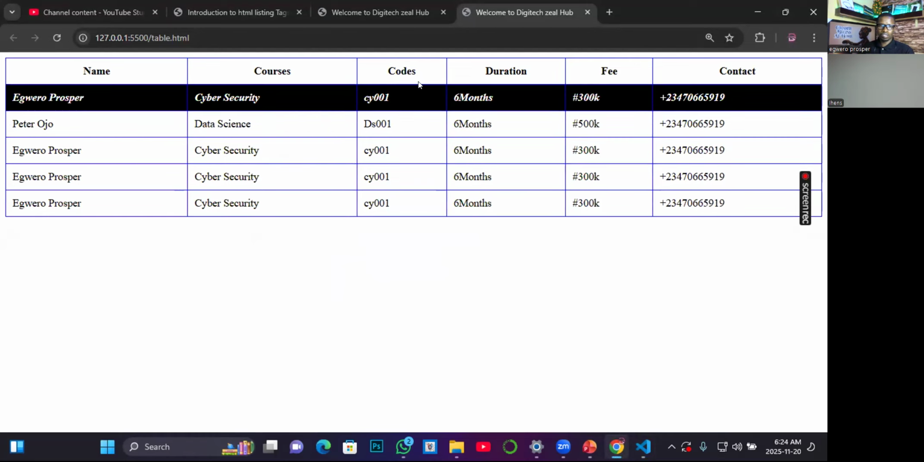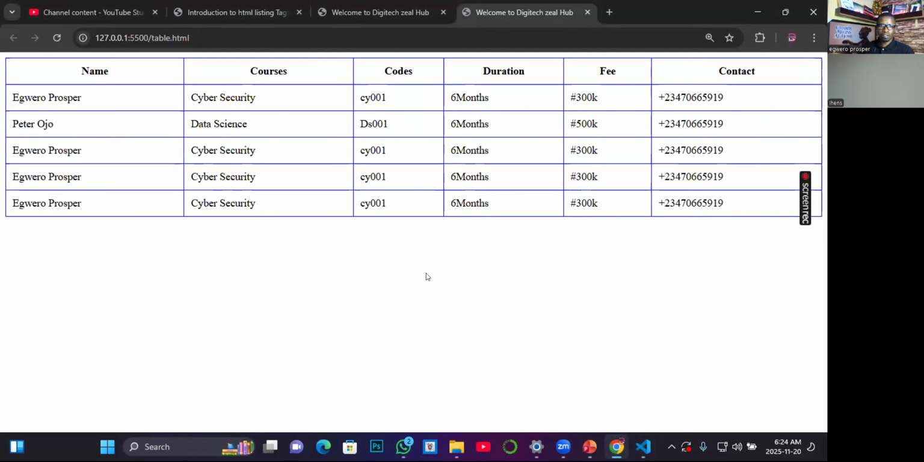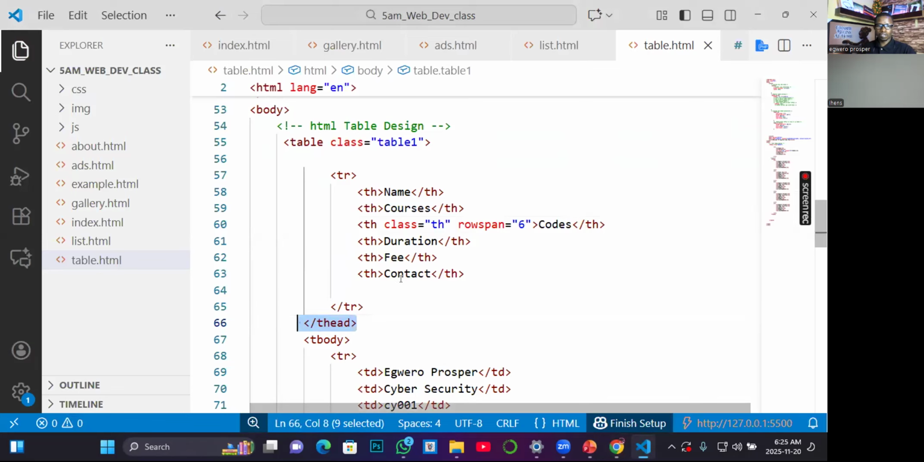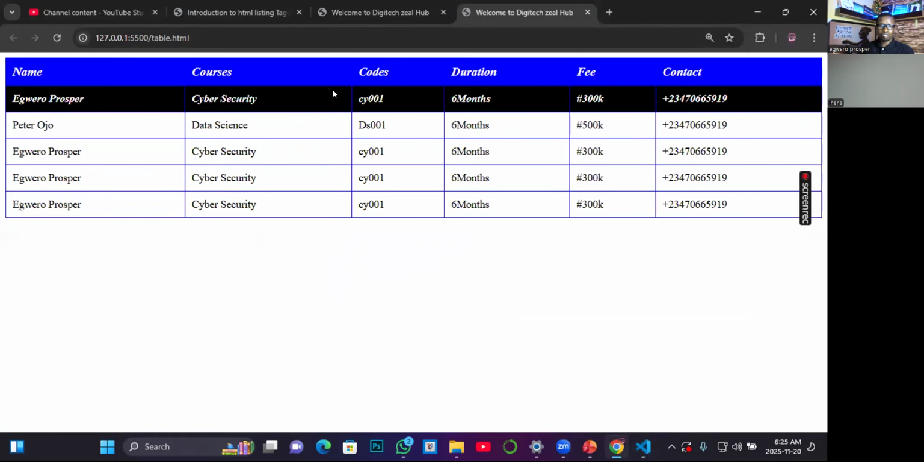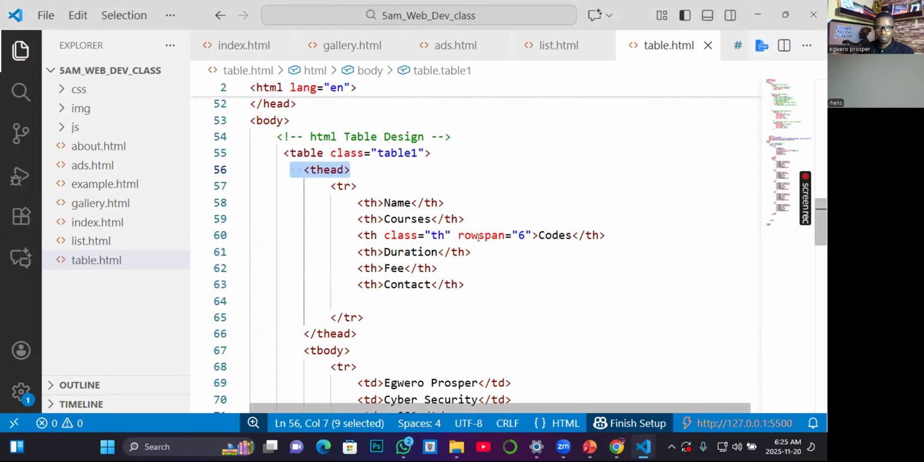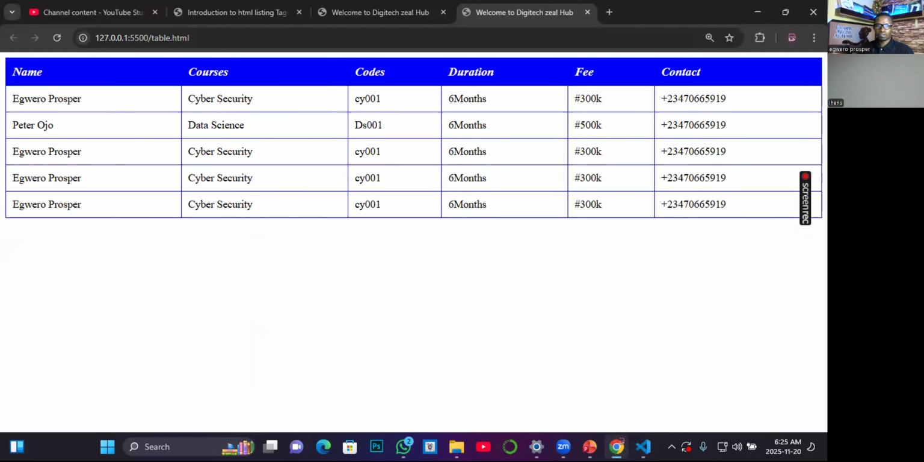So what we have now is what here. Let me work this out. I want to see how I can still achieve this with the row span 6. It will be that we have more than that. Let me put 5 and see.